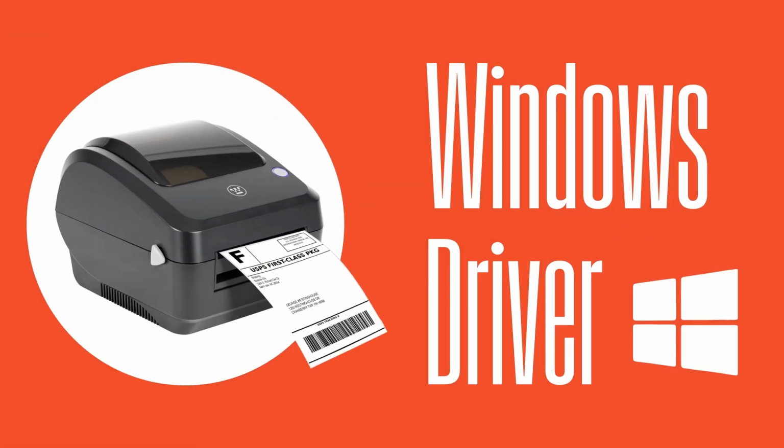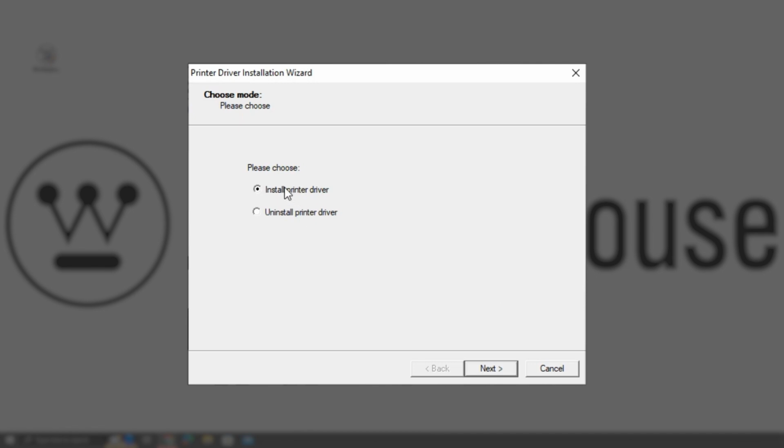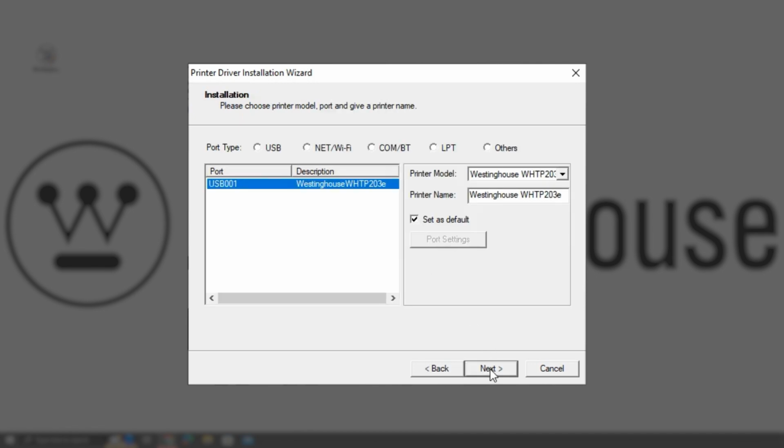Windows, printer driver installation instructions. First, double-click the installer. Choose Install Printer Driver and click Next. Under Port Type, select USB. Click Next.